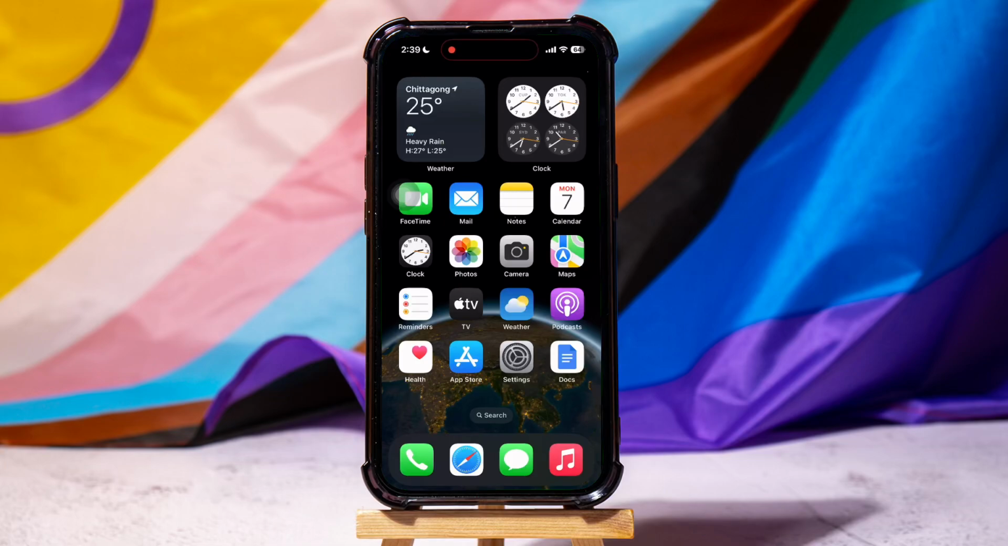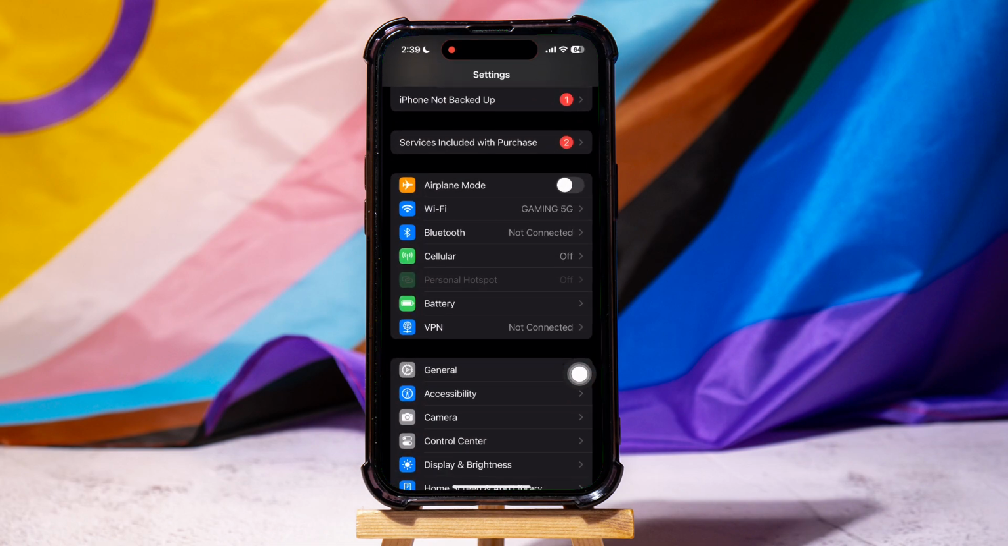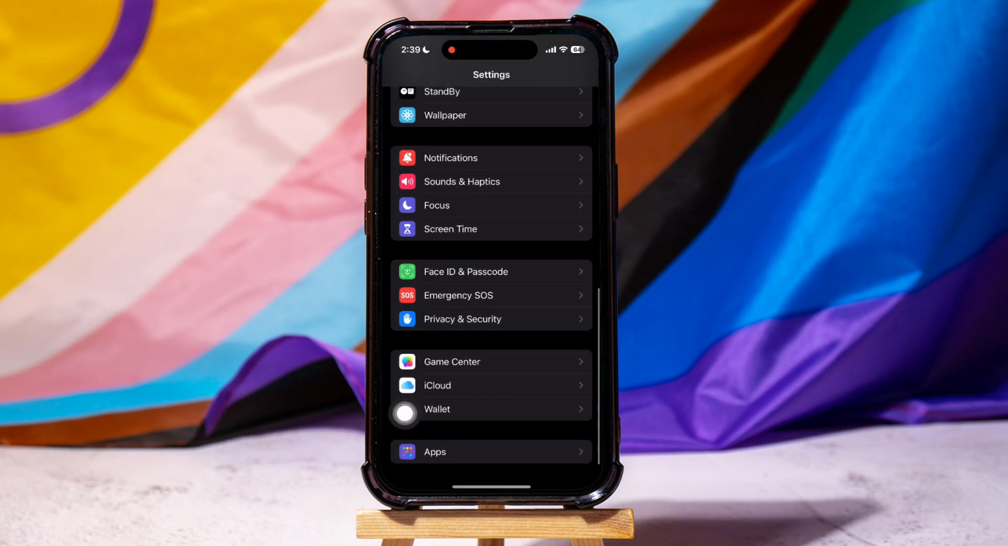How to turn off text message preview on iPhone. To get started, first of all go ahead and open up the Settings application on your phone. Once you're here, scroll down to the end and tap on Apps.